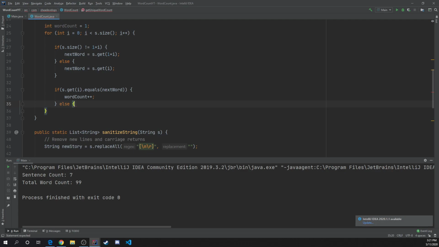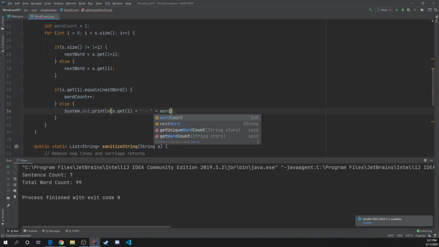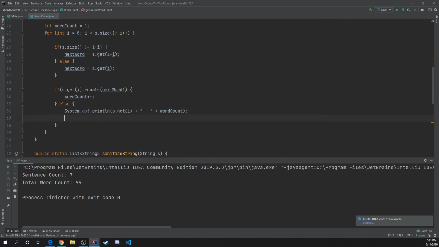So now we can do else and take care of that case. If the next word isn't the same word as the word that we're currently looking at, we'll just output the current word that we're looking at plus the word count, like so, and then set our word count back equal to 1.